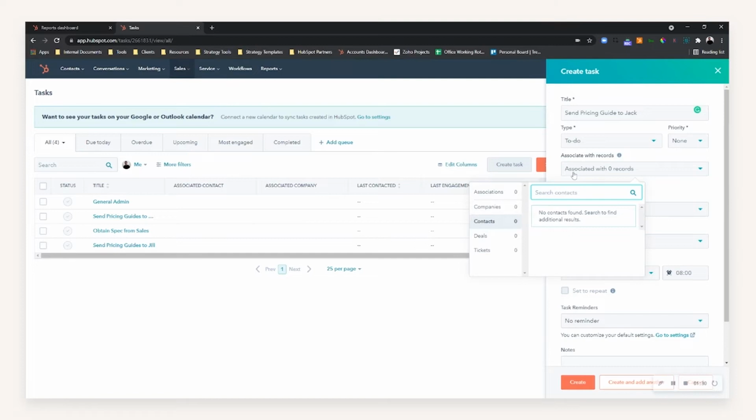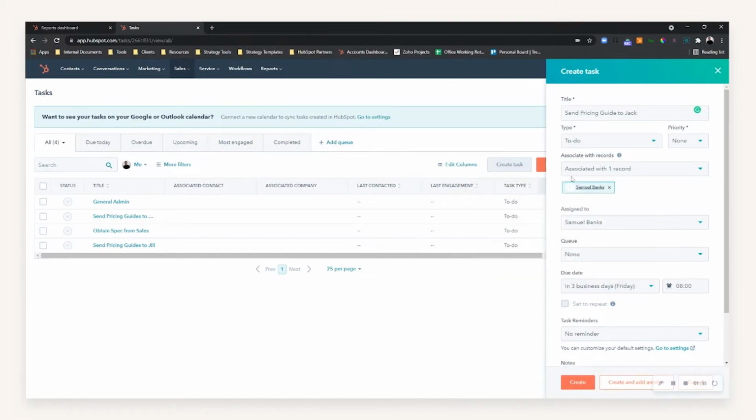From there, you can associate it with contacts. So if we just search for a contact, such as myself, you can associate the contact with the task so that the task will store on the actual contact record for who that needs to be done for. You can then assign it to anybody within your portal, and you can also select a queue.